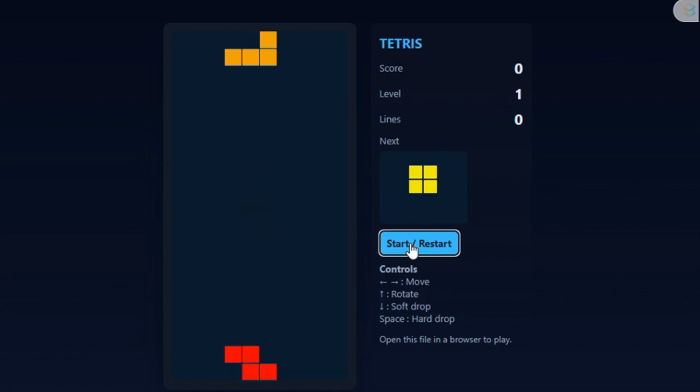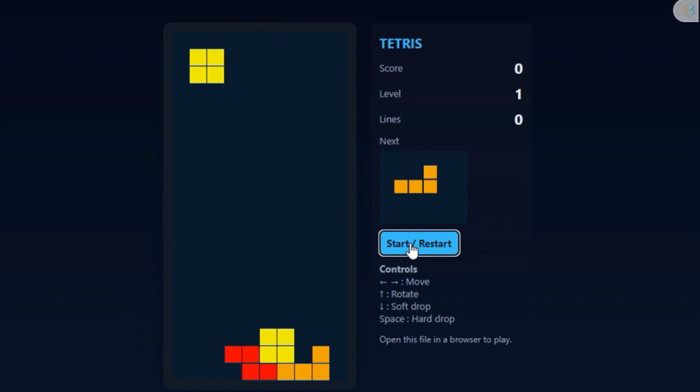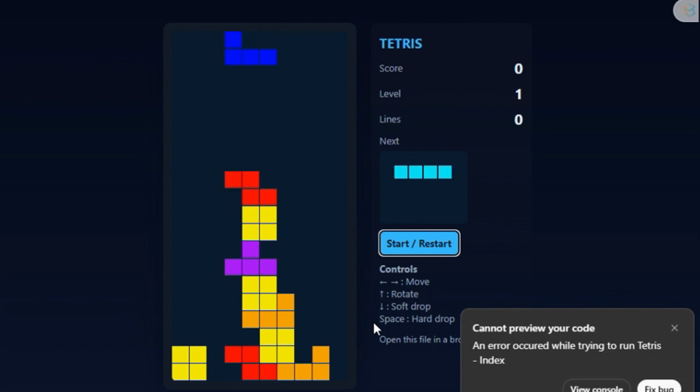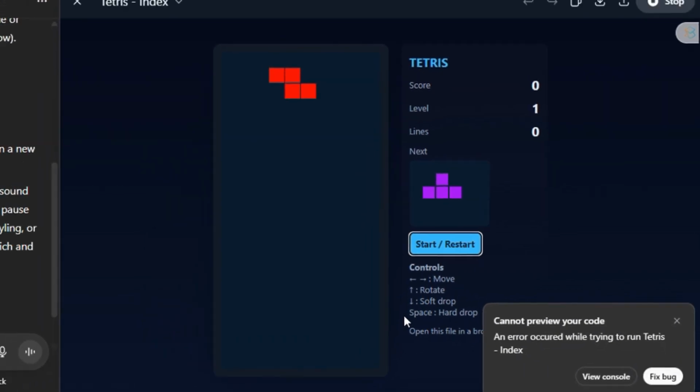So with the space, you can see the fast drop. You can use the arrows to move sideways, and then you'll be able to move around very easily. You can see the game is very interestingly created by ChatGPT. You can rotate with the up arrow, and up and down you can use to rotate and so on. So you can just go ahead and try to play, explore, and see what kind of game you can create with this GPT.